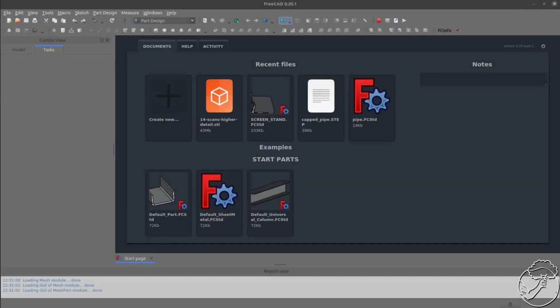Let's start by taking a look at the FreeCAD interface. When you first launch FreeCAD, you'll see the main window, which consists of several parts. On the top you'll find the menu bar, followed by the toolbars, the 3D view area and the combo view, which shows the tree view of the model and other tabs such as properties and tasks.